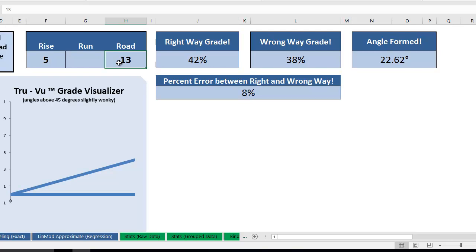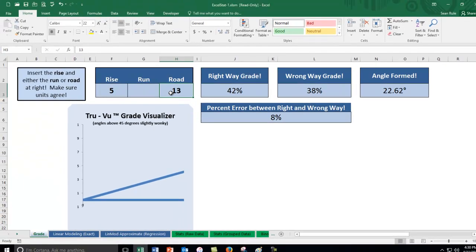And what I'll do is I'll show you on the next video how to put this to work for a couple applications that I've actually looked at in my own life and conversations with my family and stuff. But I just wanted to show you how to run this sheet. The rest of these tabs we'll get to eventually, but this is the only one that makes sense right now. So it gives you a right way and a wrong way grade calculation if you have a rise and a road. If you only have the rise and the run, you don't have the road, it'll just give you the right way grade. Because the right way grade is the only one that makes sense if you have what you need.